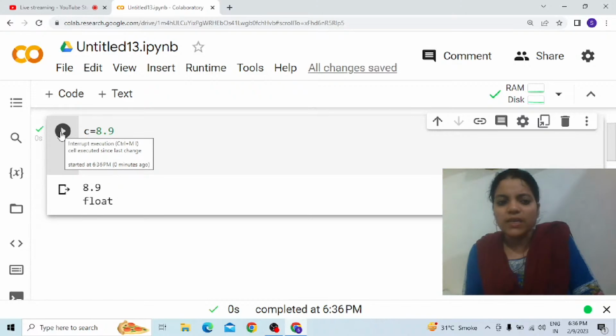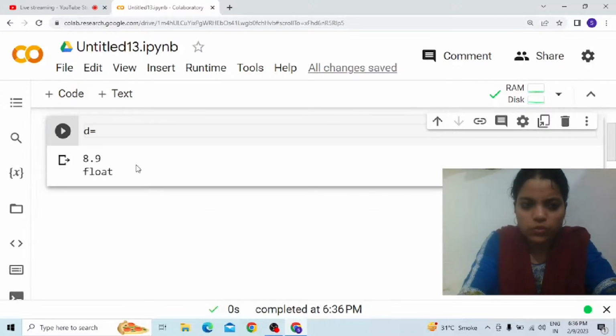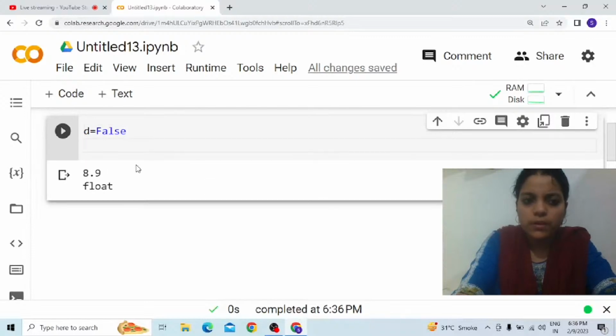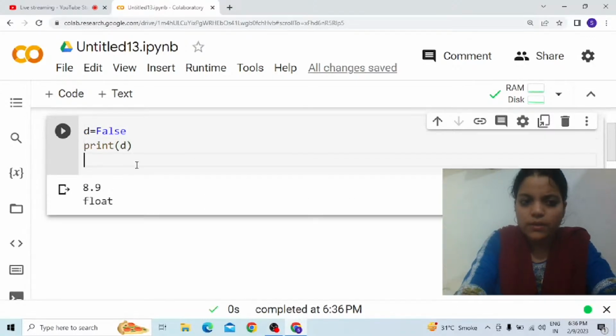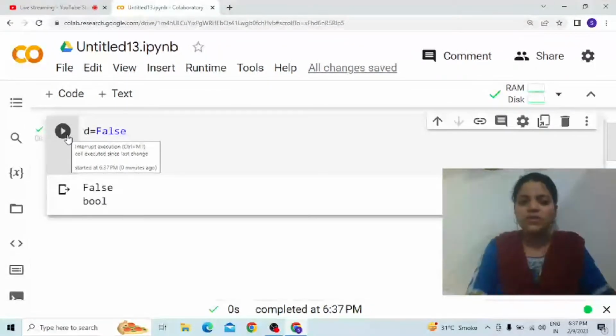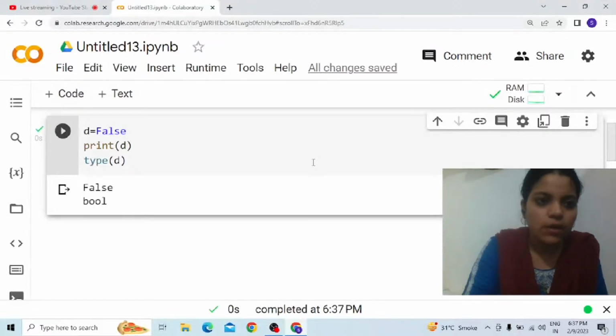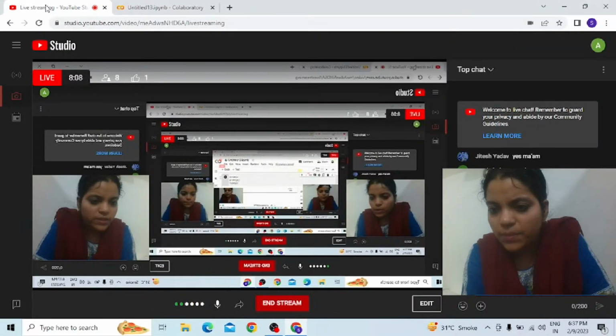Okay, so it says c is 8.9 and it is of the data type float. Right, the same thing if I want to do with somebody else, say d is equals to false. First of all, print d and then print the data type of d. So false is what is present in the container or variable d, and false is of the data type boolean.